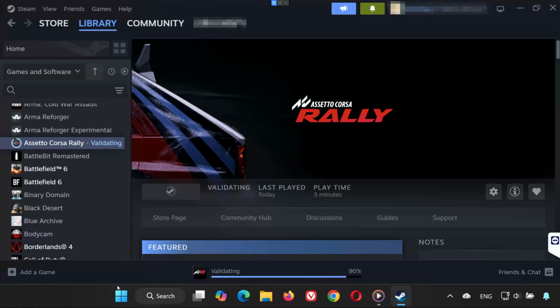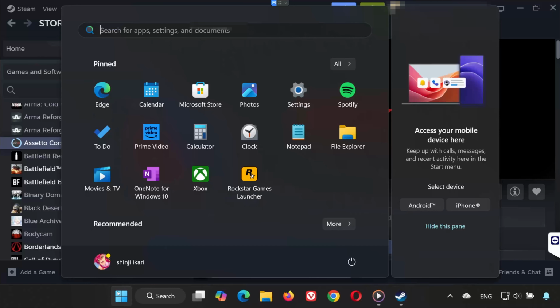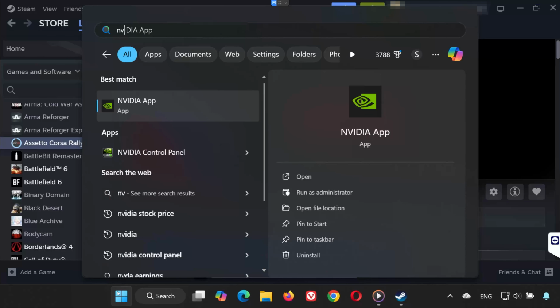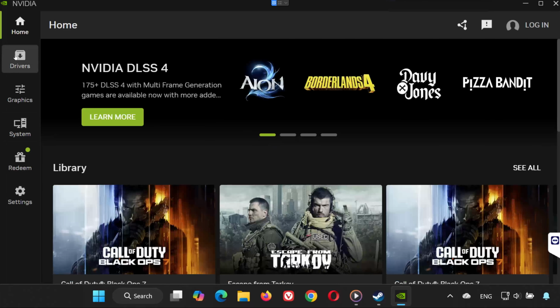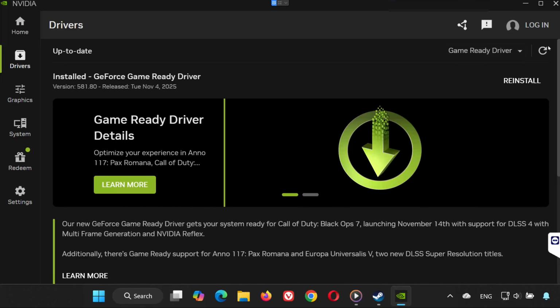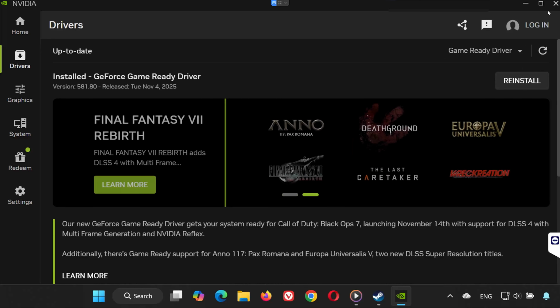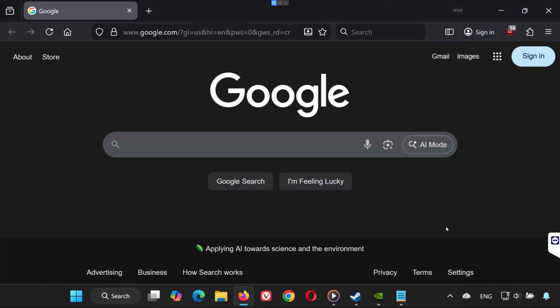Solution 4. If you have an NVIDIA graphics card, updating through the NVIDIA app is very important. Open the Start menu and type NVIDIA app. Open it. Click on the Drivers tab. Select Check for updates. If there's a new driver available, download and install it. Restart your PC afterward. Solution 5.